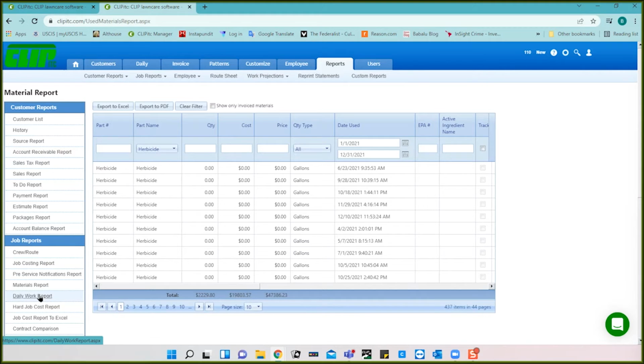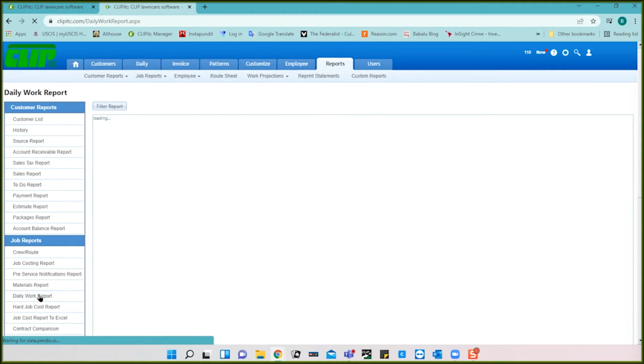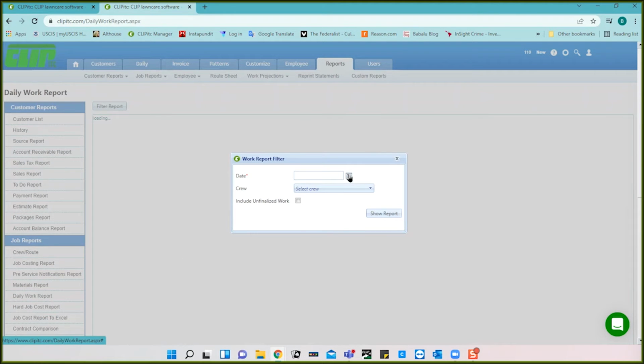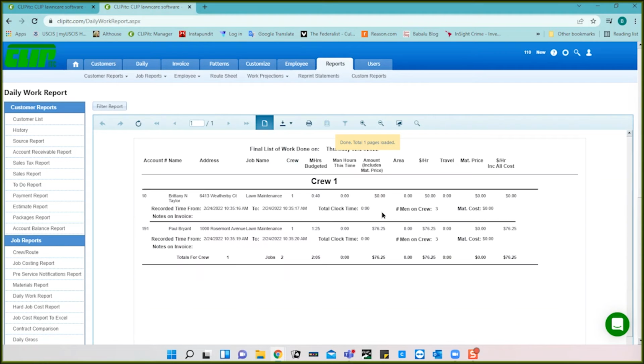Daily work report we looked at, that is that final list of work done that you do. So you come in here, and I wonder if I posted anything yesterday. Yeah, just a couple things. So this just shows me again for the day, dollar per hour. So this is useful to review so you stay on top of accounts where there may be data entry errors or problems with the account.